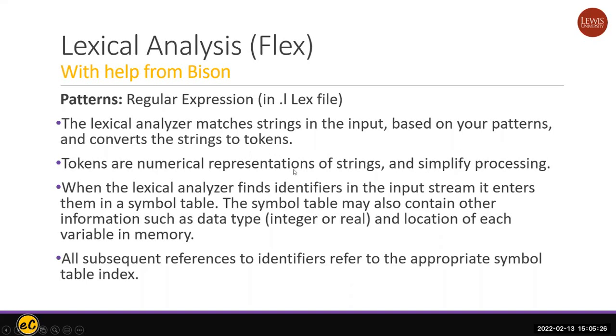So you need to design a pattern and convert a string to tokens. Tokens are numerical representations of the string, simply processing. When the lexical analyzer finds an identifier in the input string, it enters it into the symbol table. So this is just saying that you will create an entry in the symbol table, and the symbol table obtains information such as the data type and location of the variable in memory, and it will generate a related symbol table.